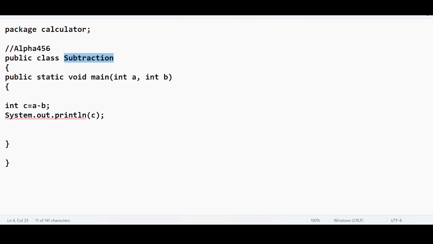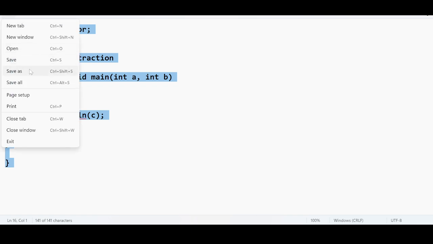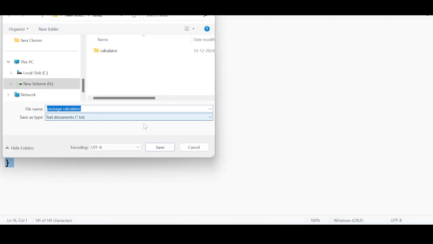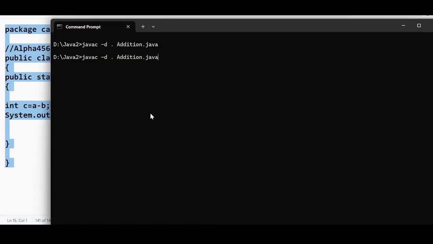I will perform the compilation. First, I need to save this. This is a piece of code in the notepad. Let me save this file. Save as. You should convey to your system that this is a Java file. So Subtraction.java. After this, again compilation, javac space hyphen d space dot space Subtraction.java.